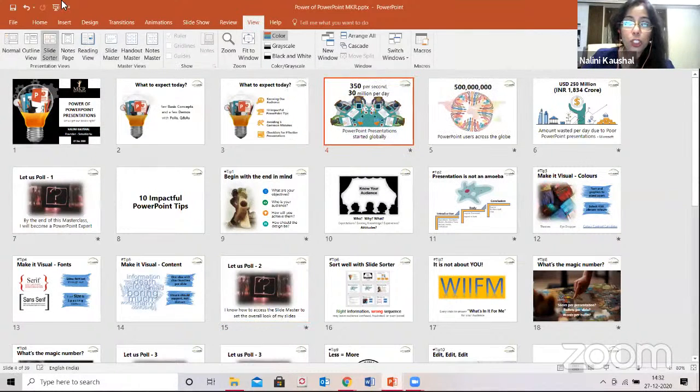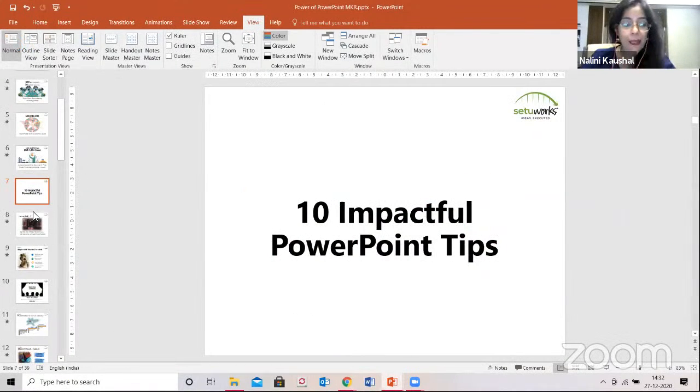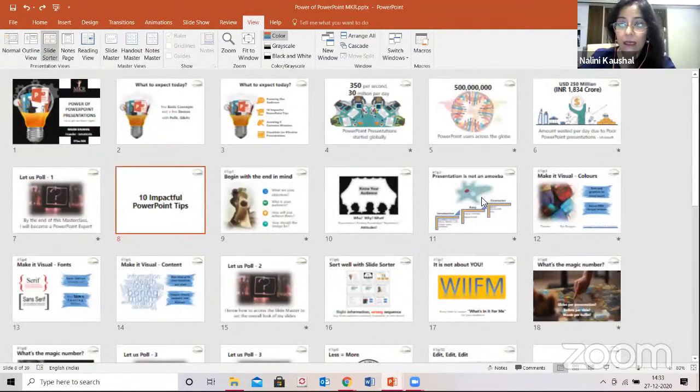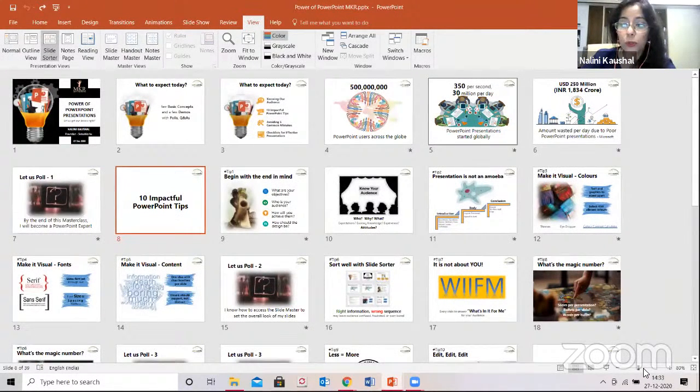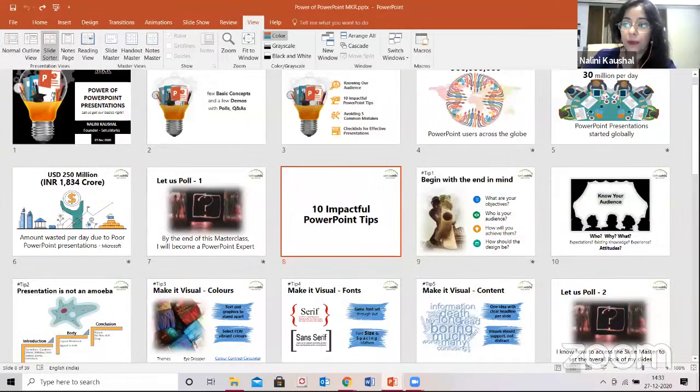You could do it also in normal view by moving the slides in this particular manner. The difference is, let me just Control Z it. The difference being here you see a bigger version, you zoom and you can see it more clearly. Your entire slide presentation is there for you.